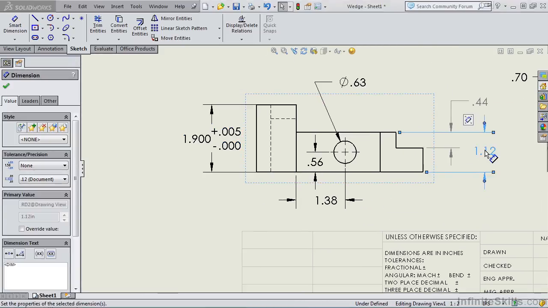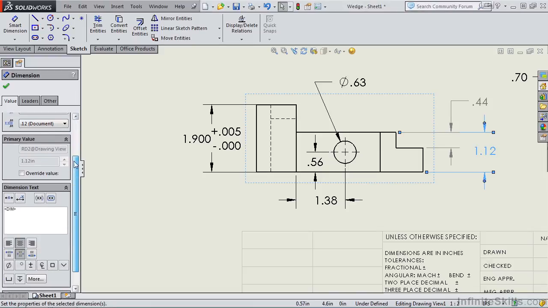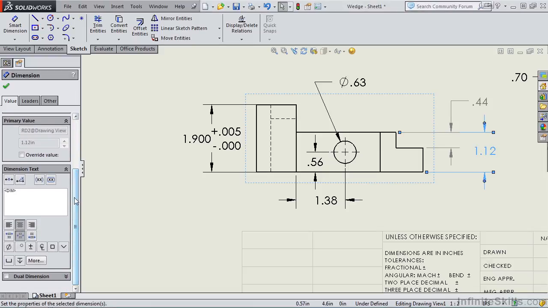I select another dimension and we scroll down the property manager. I want to show you that we can add other symbols. In fact, we have all of our common drafting symbols here: diameter, and notice the output on the screen, degrees, plus minus, center line, and more. Now notice we do have a more button.